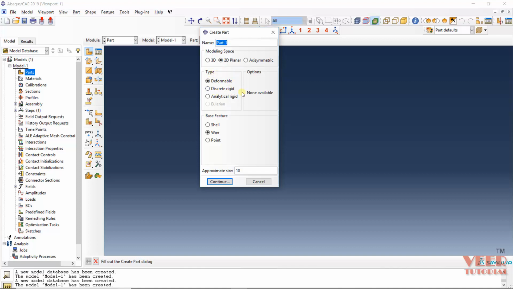Then the type of body: deformable, discrete rigid, or analytical rigid. We are going to create this body as deformable, so select deformable. Then the type of feature: shell, wire, and point. This is a one-dimensional geometry, so we select the wire option. We can also insert the name from here, so let's say I insert the name beam part.